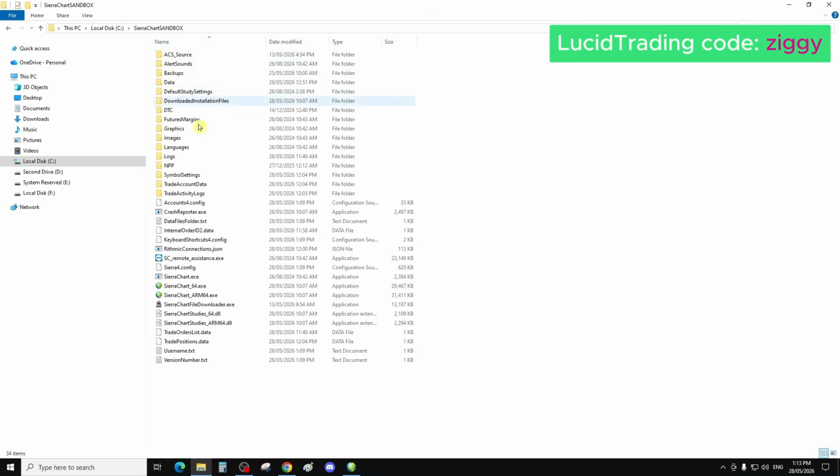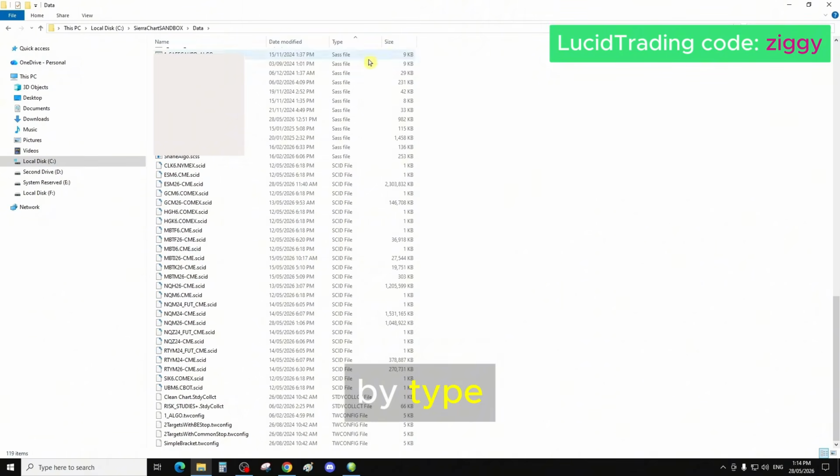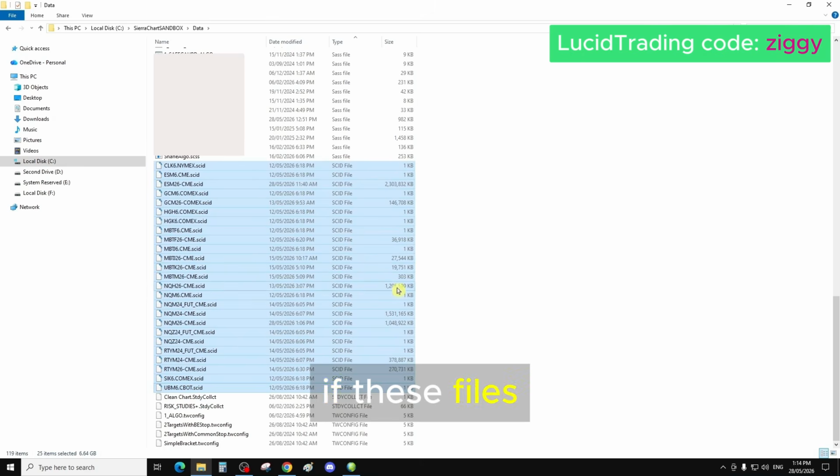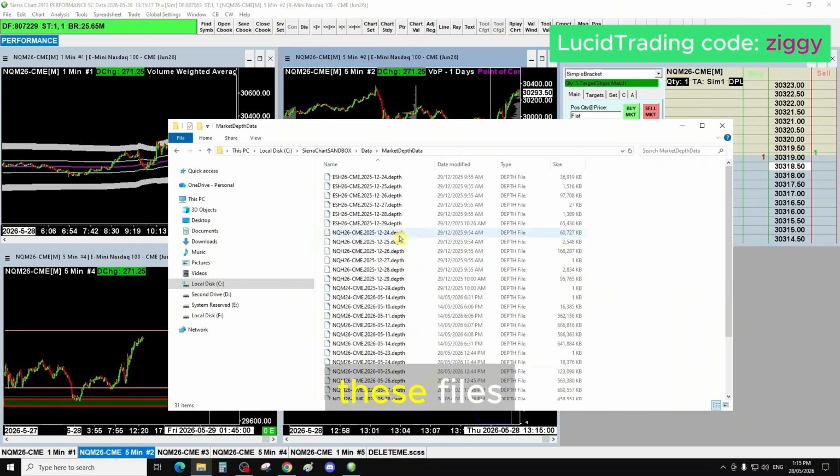Another consideration, this is mostly to do with startup and load times, is managing the data folder. I'm going to open up the Sierra Chart folder structure where I have it downloaded and then open up the data folder. If I sort the files by type, you can see the SCID files are in this area right here. If these files get too big, that could hinder performance. So regularly delete them, but keep in mind if you do this right before the market opens, your Sierra Chart needs some time to re-download however many days of data you have set loaded. In the same data folder, there is also a market depth data folder, and you can regularly delete these files. This is just market depth for each symbol.